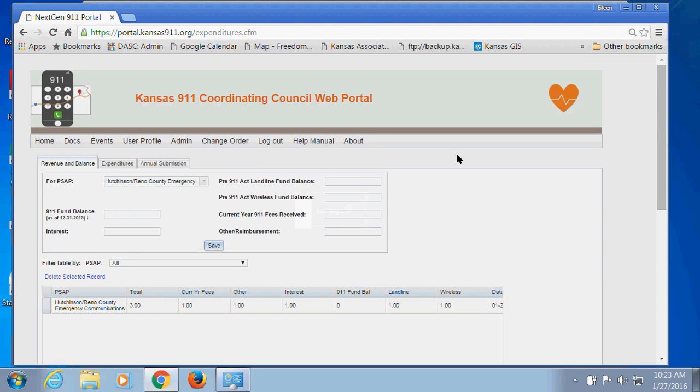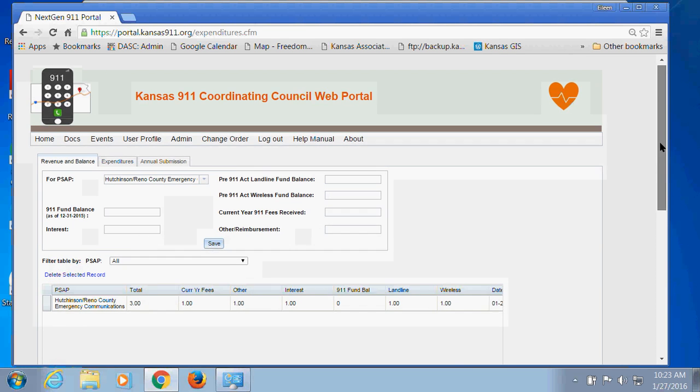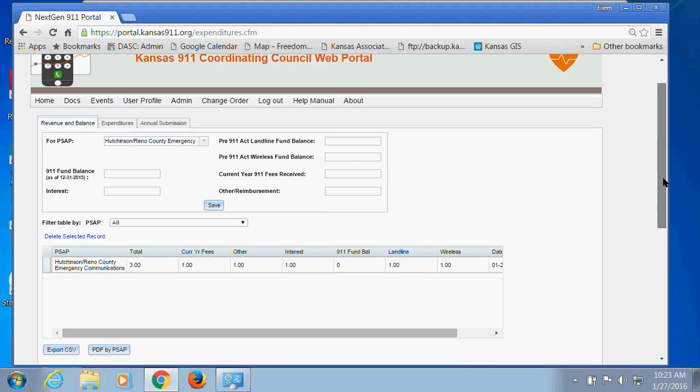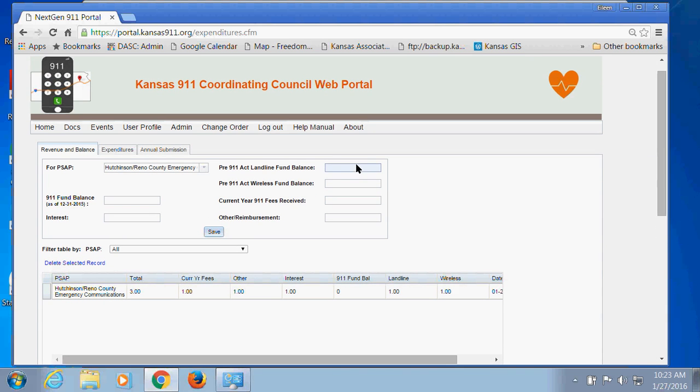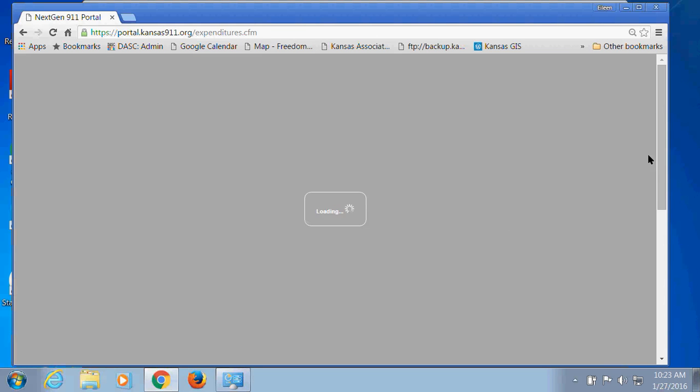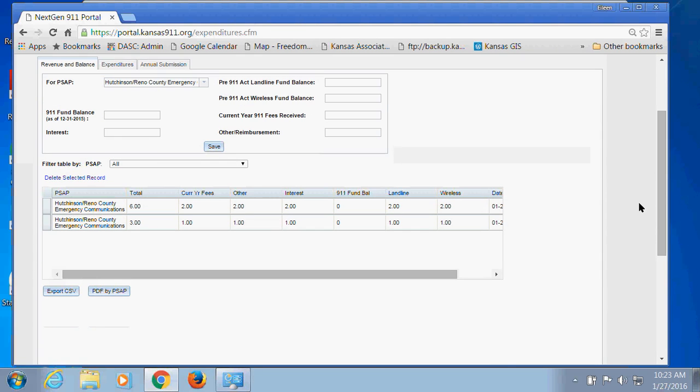You'll see the page reload, because as soon as I start putting entries in, a table appears at the bottom. The neat thing about this is every time you enter a new revenue, let me do another one here so you can see how the table starts adding more information. It's kind of like a spreadsheet, because every time you enter something in, you save it. It'll double check your calculation for you, and then you'll see another entry in the table below.